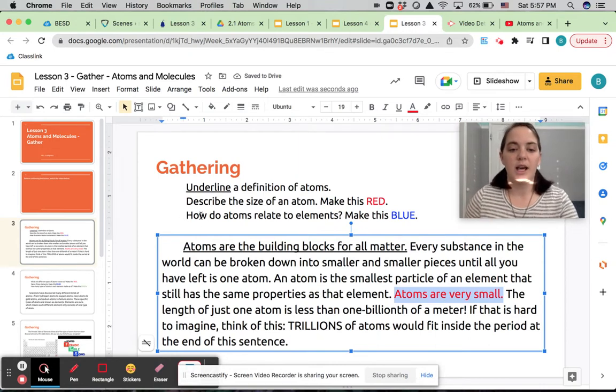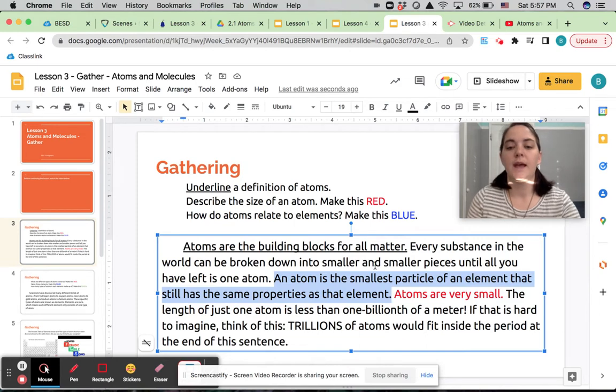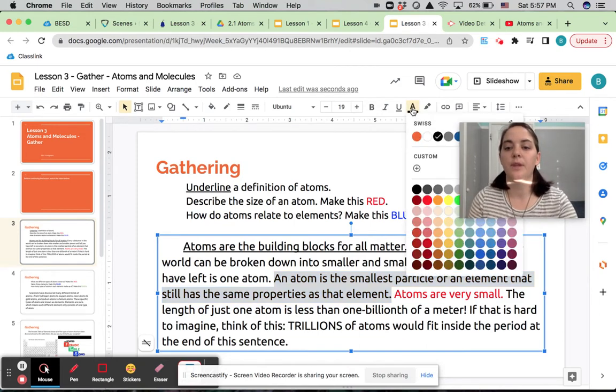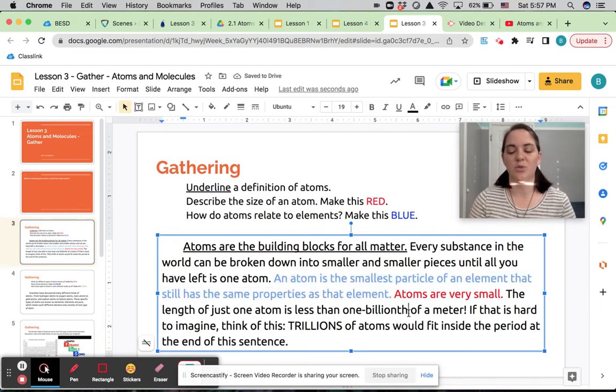Okay, the last one is, how do atoms relate to elements? Well, here in the middle it says, an atom is the smallest particle of an element that still has the same properties as that element. So we're going to highlight that entire sentence, and we're going to make this blue. So we're going to do the same thing as with the red, where we click on the A, and then we're going to make it blue. My screen is right in the way, so I'm going to use a blue that's down here. And then it changes that text to a blue. It's a different colored blue than up here, but that's okay.